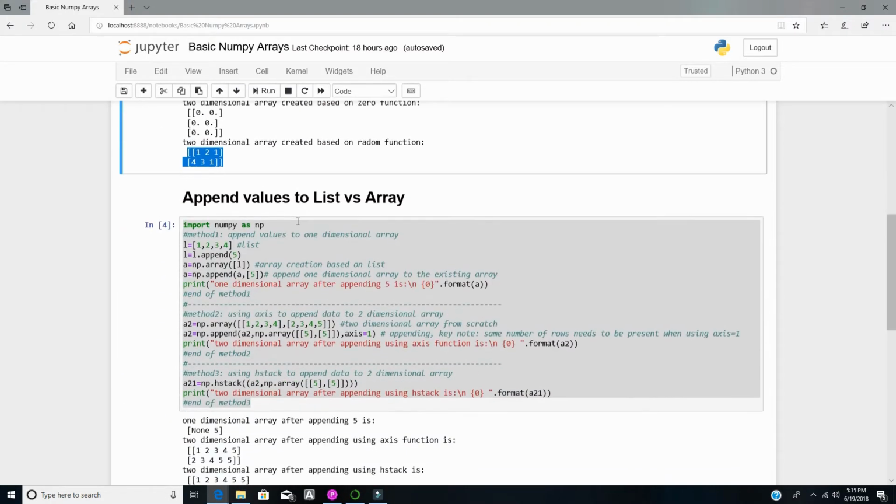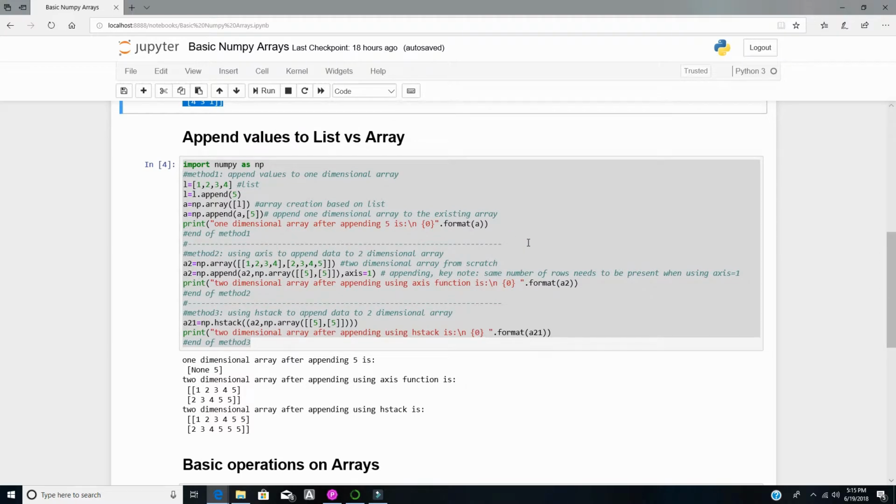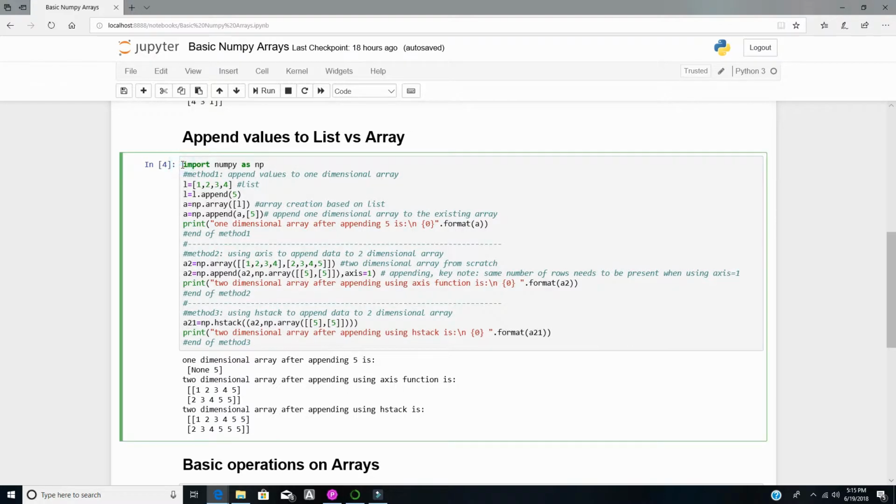So let's go into appending. Appending values to a list versus an array, we see the difference and then move on to additional appending to two-dimensional arrays. The first methodology is appending to the single-dimensional array, and as stated above, importing NumPy is a must if you are using arrays.